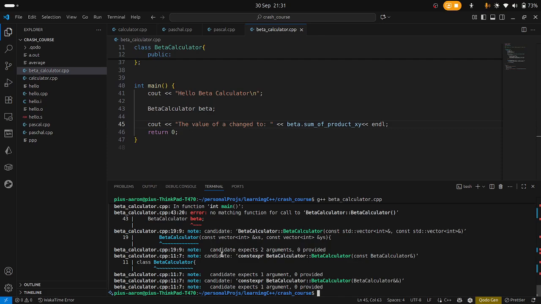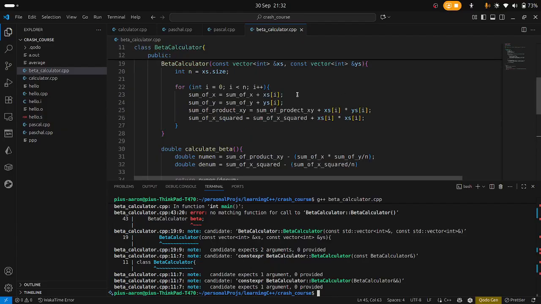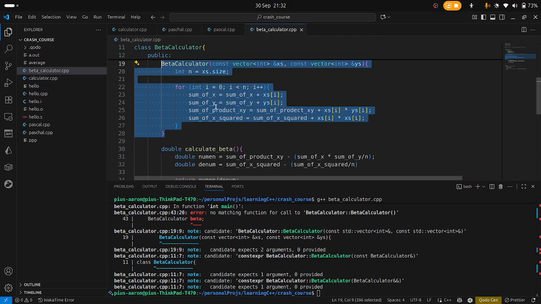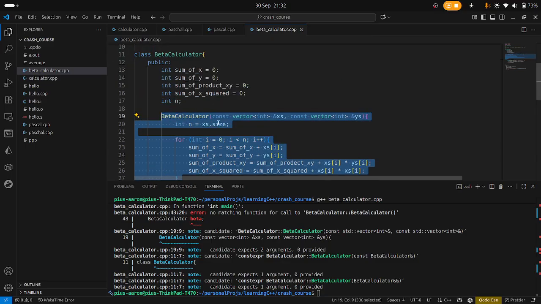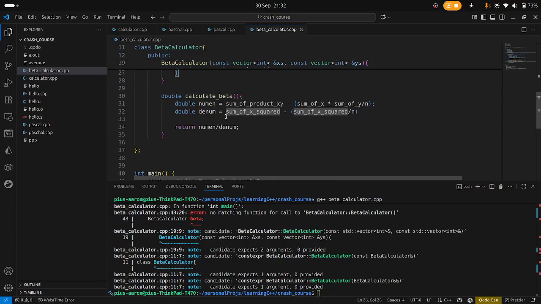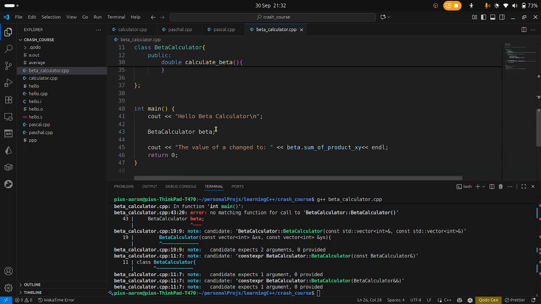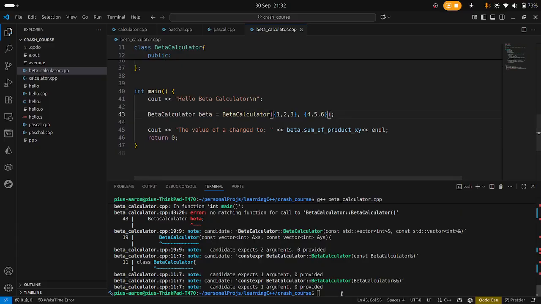So the error says the calculator expects 2 arguments. If before I did not have this constructor, I should be able to access all this. But since I have a constructor, definitely I need to pass the necessary data and initialize our object. So which is why I'm going to have something like this now. When I have beta dot calculator, then I'll pass my vector. I'll go with the AI suggestion: 1, 2, 3.